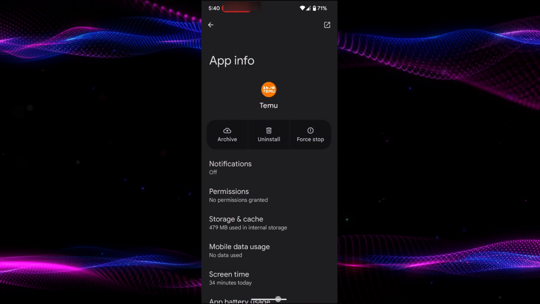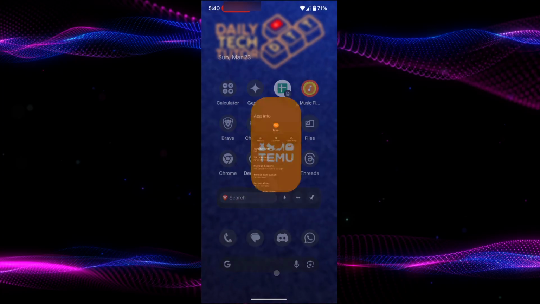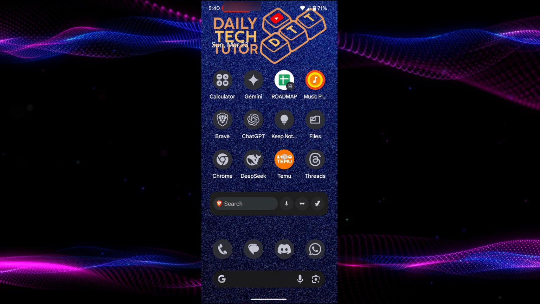With it, any data of Temu will be removed from your device, but your data is still on the Temu website, which you can access again by logging into your account. Now, if you want all of your data to be removed from Temu's website as well, you will need to delete your Temu account as well.